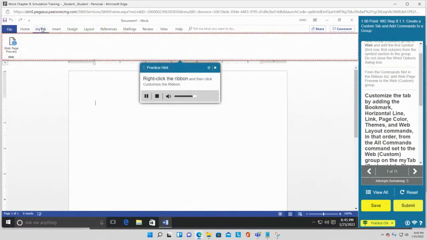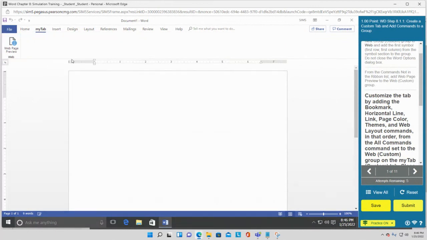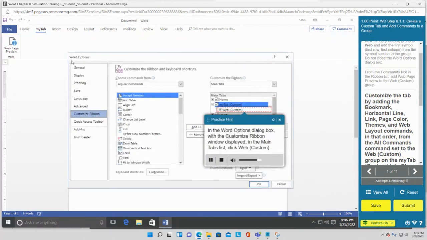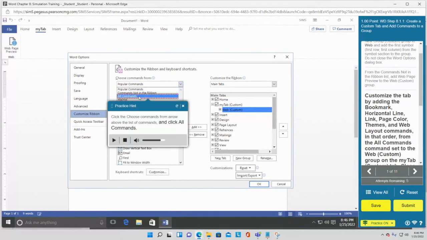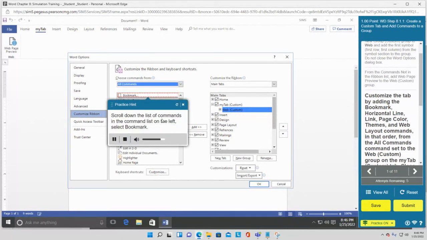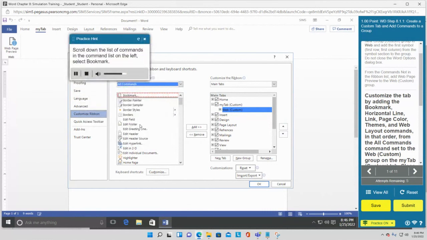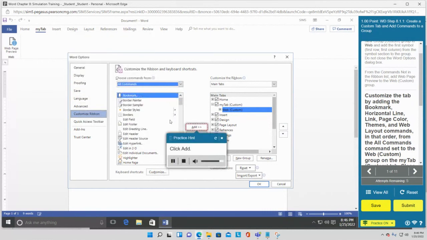Okay. Right-click the ribbon and then click Customize the ribbon. Yeah, I know I did that. In the Word Options dialog box, with the Customize Ribbon window displayed, in the Main Tabs list, click Web Custom. Oh, okay. I thought we were customizing my tab, but I guess it's the web part of it. Click the Choose Commands From arrow above the list of commands and click All commands. Scroll down the list of commands in the command list on the left and select Bookmark. Click Add.